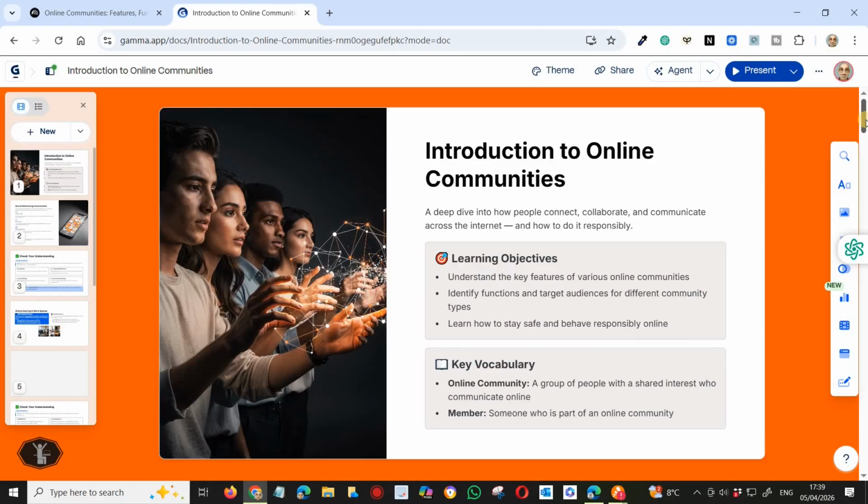For those of you who are looking for more interactive resources, don't just stick to the presentation format. Gamma also has a card format, which is fantastic for independent review or flipped learning modules.